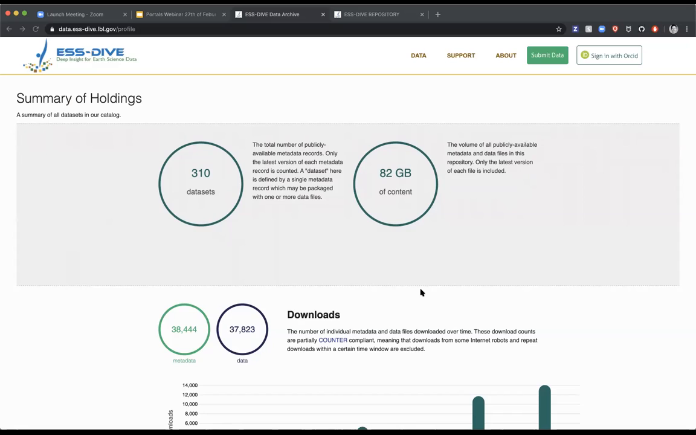I know a lot of people need information about the downloads for proposals and for quarterly reports. Is there any way to pull this information out through like a CSV? Technically there is. We haven't enabled that through the metrics page, but that's a good point.